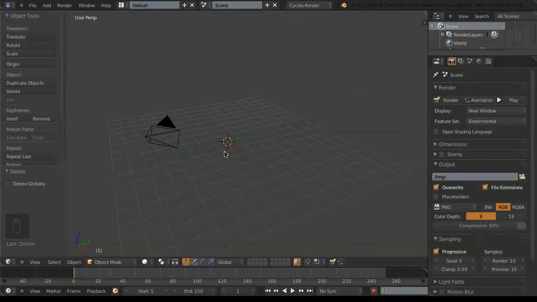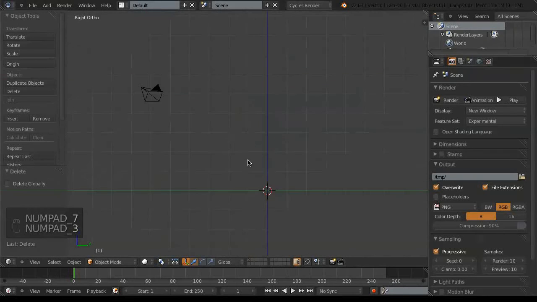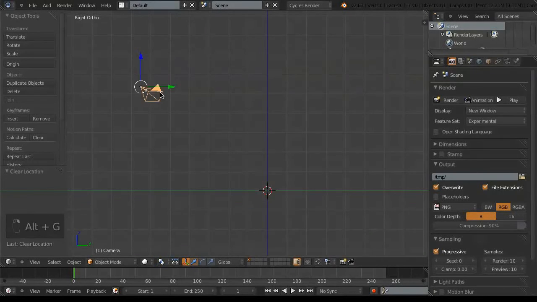We want to hit 5 to get into orthographic view, 3 to look from sideways. Now we want to put the camera into the origin. You don't have to do this, but if you're starting off with the LensFlare shader, it's just much easier to do it this way. So right click the camera to select it, Alt G to jump it to the center, Alt R to reset the rotation. So now it's pointing in a defined rotation.